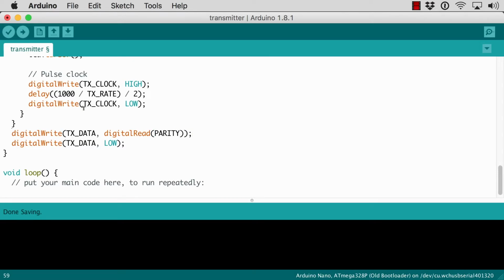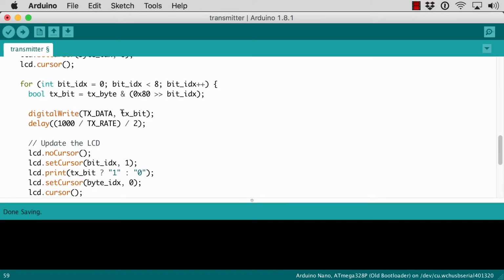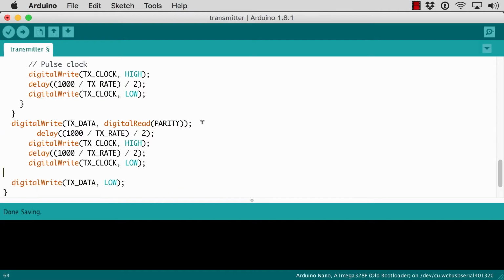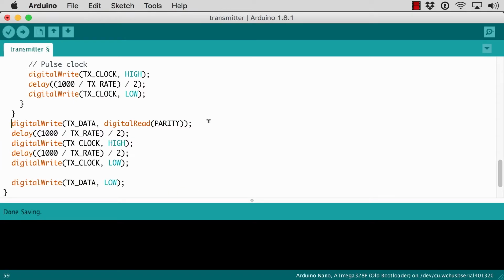So this works just the same way as when we're transmitting the bits of our message up here in the loop. And then in the same way, we want to pulse the clock high and low to signal that we're sending another bit. So after the loop where we send the message, we put the value of our parity bit out on the data line, and then we have a delay, and then we pulse the clock high, then a delay, and then pulse the clock low again. So after sending our message, we're sending just one more bit, which is our parity bit.